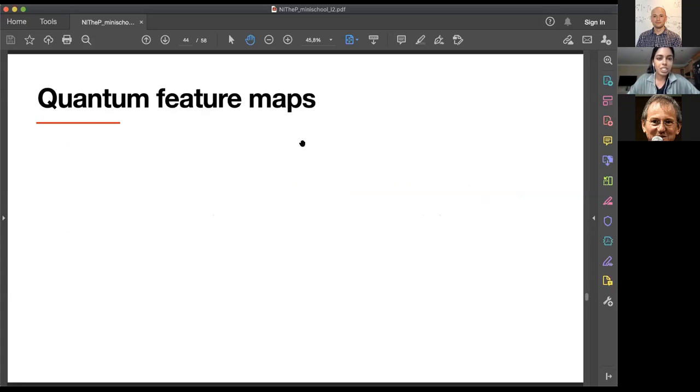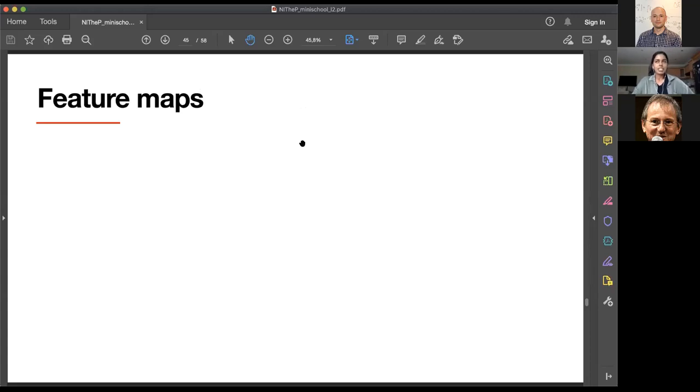Okay, and then I want to liken this whole idea of data encoding to something called quantum feature maps. Quantum feature maps are also very popular in quantum machine learning, and I just want to explain the intuition here. Then we'll talk about the last type of data encoding and go to the code. This idea is very much stolen from classical feature maps, right?